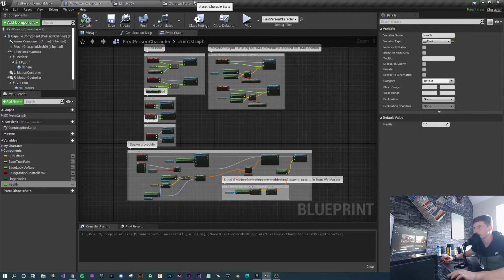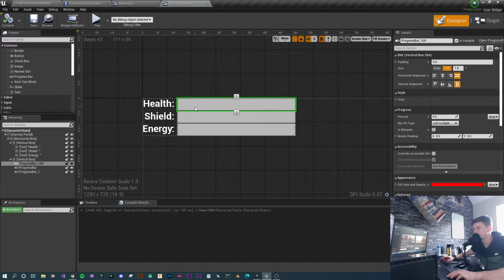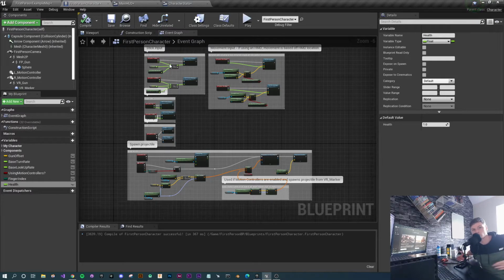The reason that I've set it to 1 is because if we go back to the character stats just for a second, the health bar with its percent in the progress field, if you hover over it, it says it determines the fill position of the progress bar by ranging between 0 and 1. So 0 being empty and 1 being completely full. So if you've already got a health system set up between 0 and 100, you could just divide it by 100 and you'll get the same effect.